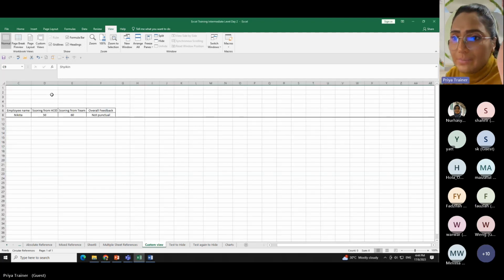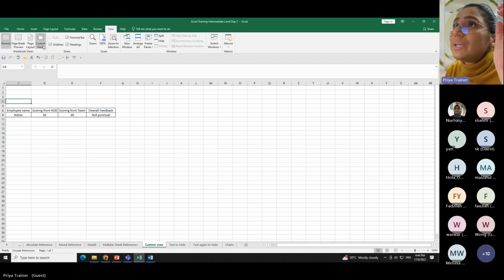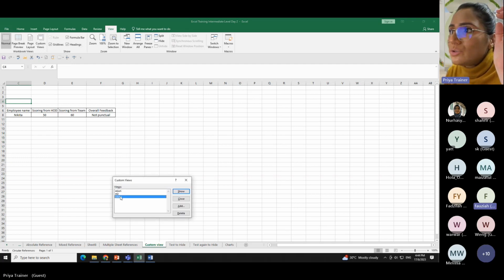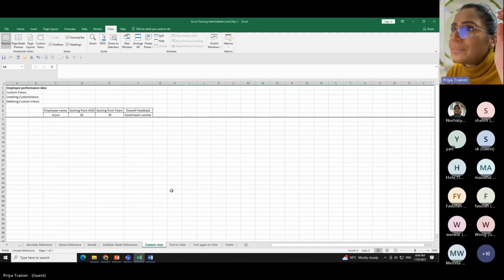So why I'm showing this, because not only the row, the column, anything we can delete. So we can custom make, like what Trisha said, that when we want to present, at the time we go to custom view, and then we choose, okay, only Nikita can see, only Arjun can see. Okay, so for example, it does not become very practical. We don't use this much, okay.